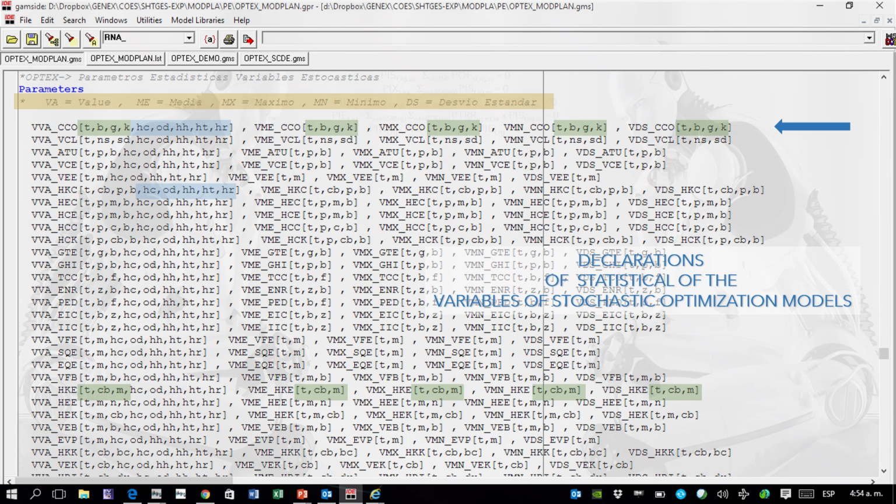Since the deterministic problems do not contain the indices of the uncertainty dimensions, a RAM database must be created to store the results of each problem, containing the expanded indexes: physical entity indexes, in green, plus uncertainty dimension indexes, in blue. On the other hand, for each tuple of physical indices, at least the basic statistics should be stored: value, average, maximum, minimum, standard deviation, in yellow. The screenshot presents declarations of statistics of the variables of stochastic optimization models.